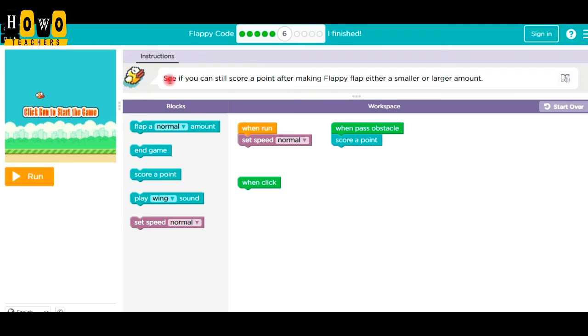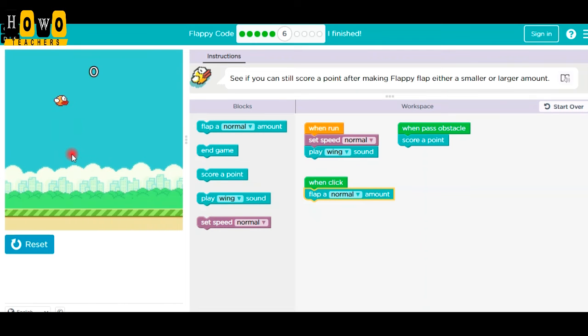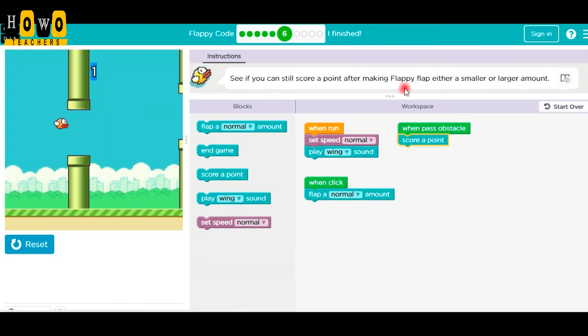Over the sixth part, see if you can still score a point, make Flappy either smaller or larger in amount. So when clicked, I need to add up the amount, flap a normal. So okay, and also I need my sound again. I'm going to enlarge it now. See, whatever is written, you just have to follow. So here we completed that also.